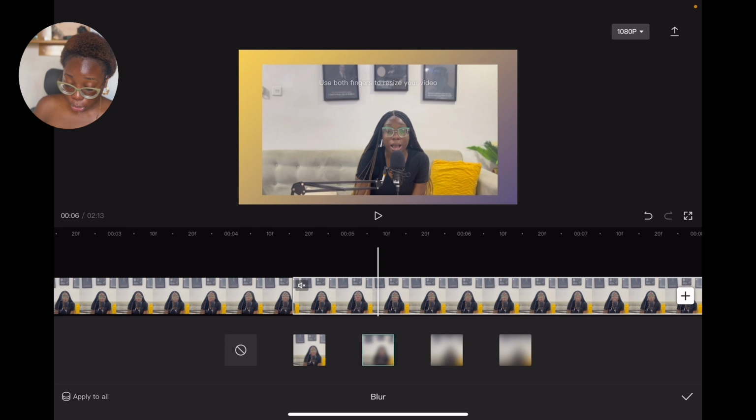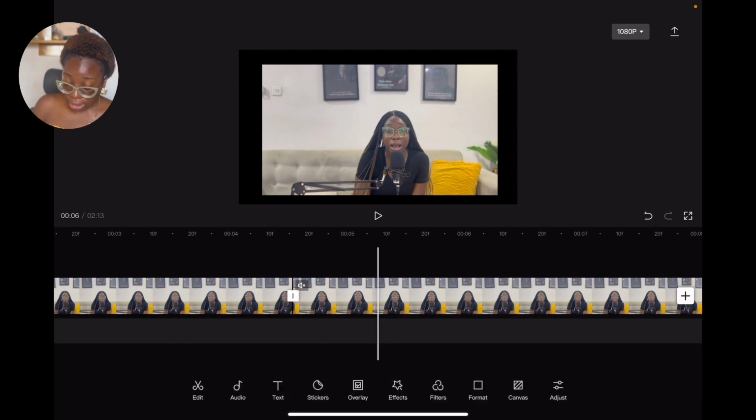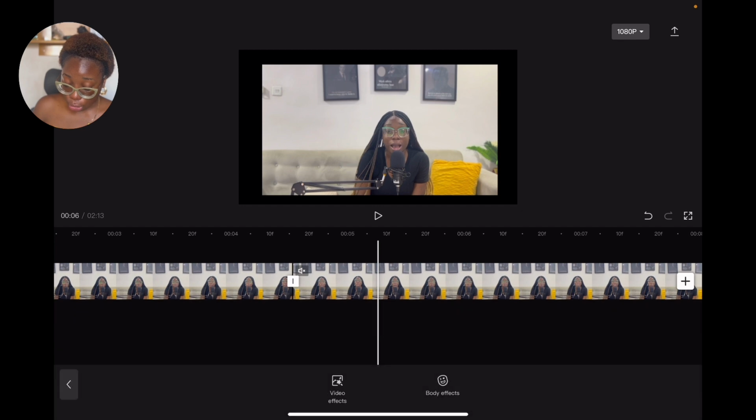You can also choose to blur the background if, for example, you don't want to use any background. You want to blur it and everything. You can always do that also for your video. The next thing I think I've not touched is effects.